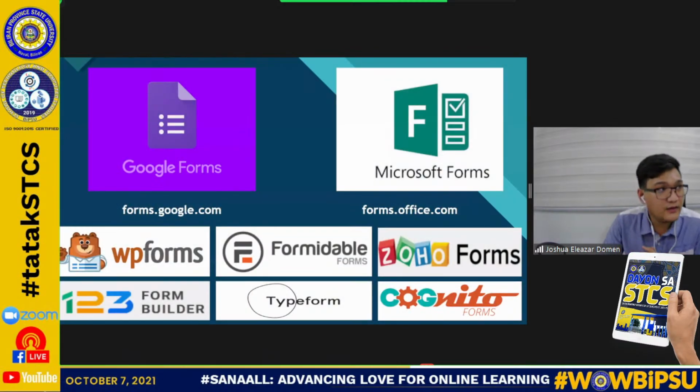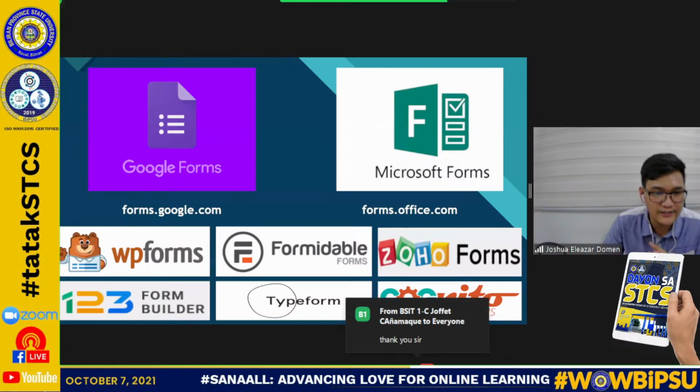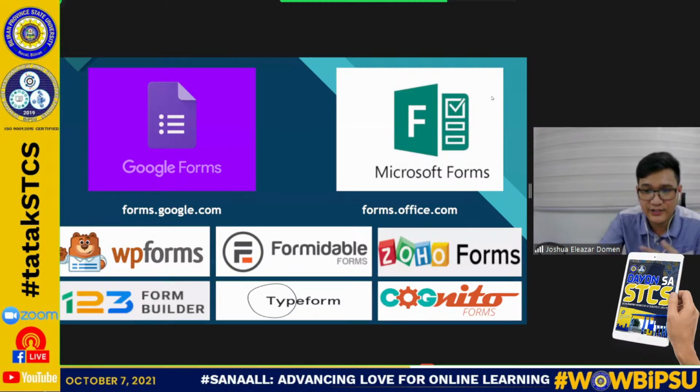So these tools or applications are used for surveys and for online quizzes. The most commonly used ones are Google Forms and Microsoft Forms. So perhaps your teachers will give you a Google Forms link for you to answer your seatwork or your quiz. But aside from these two, because the two leading forms now are Google Forms and Microsoft Forms, we also have options like WP Forms, Formidable Forms, Zoho Forms, Form Builder, Typeform, and Cognito Forms. So you can make use of these.